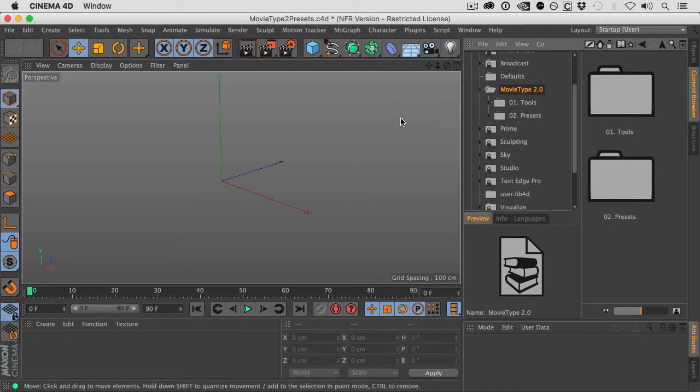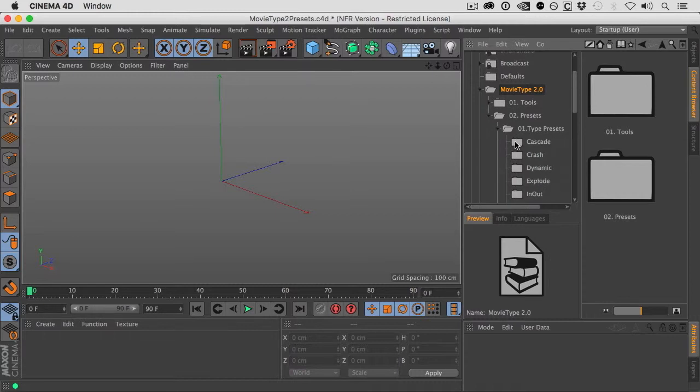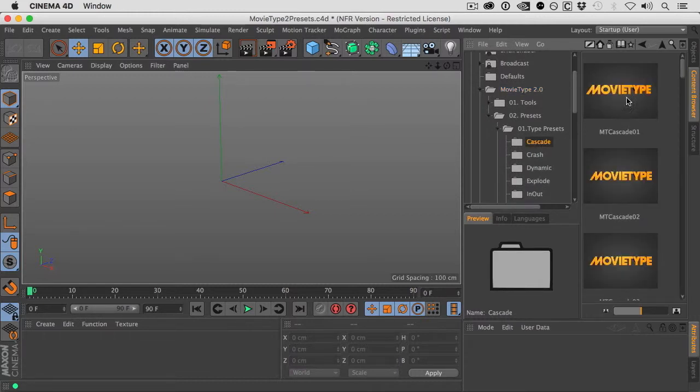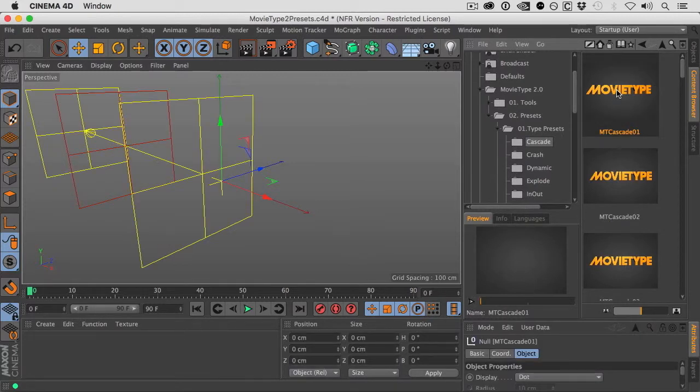Okay, so now let's finish off by looking at how easy and fast it can be to create a look using these MovieType presets. The first thing we want to do is apply some type to the scene. So I'm going to choose a cascade preset, and you can preview any of the thumbnails by clicking on it and coming down here in the preview panel, just clicking play. That'll give you a good idea of how it looks. So I'm going to double click that one to add that to the scene.